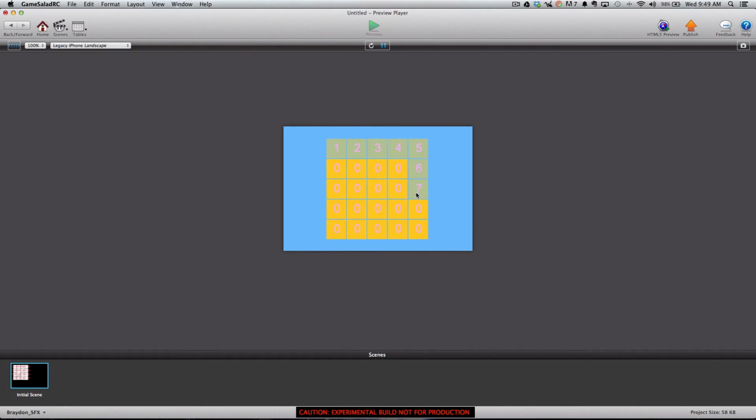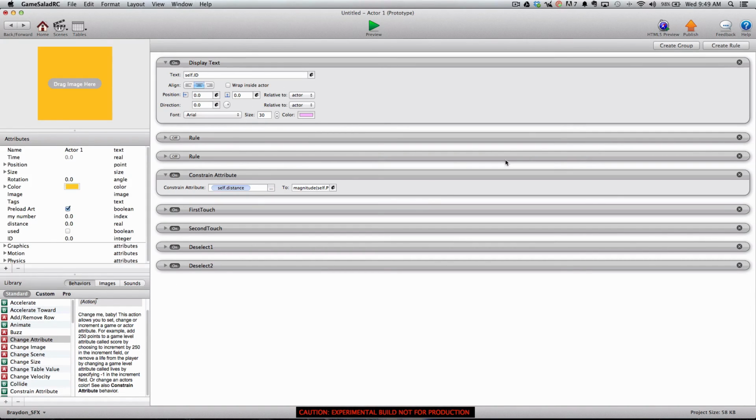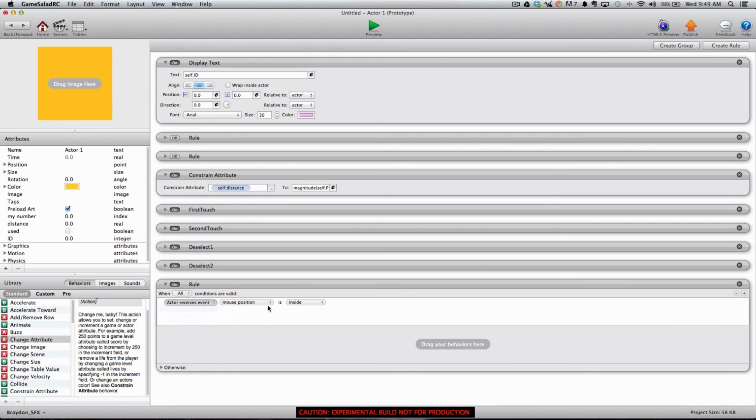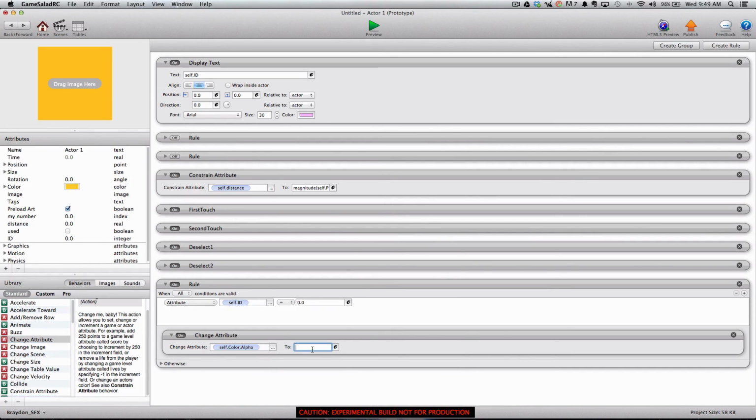And you can go and select everything, and once we start to deselect, you'll notice that the IDs turn back to 0, which means that they're not selected. It can get a little confusing. They are deselecting, but the color isn't changing, so it's working, but we'll go ahead and change that really quick. We can say when ID equals 0, change attribute self color alpha to 1.